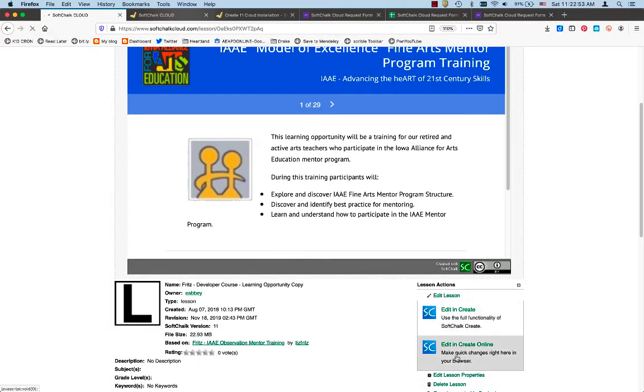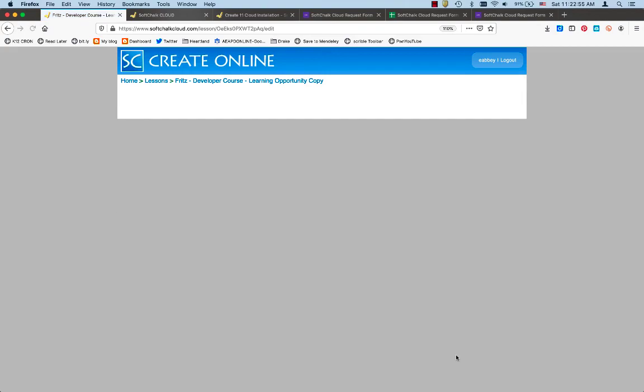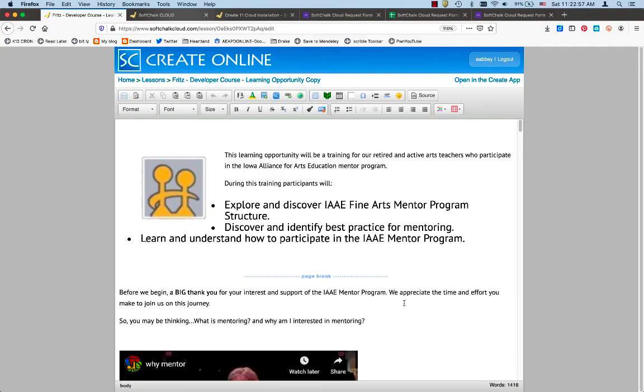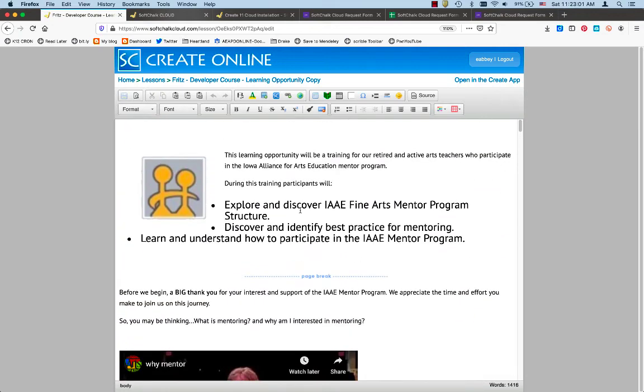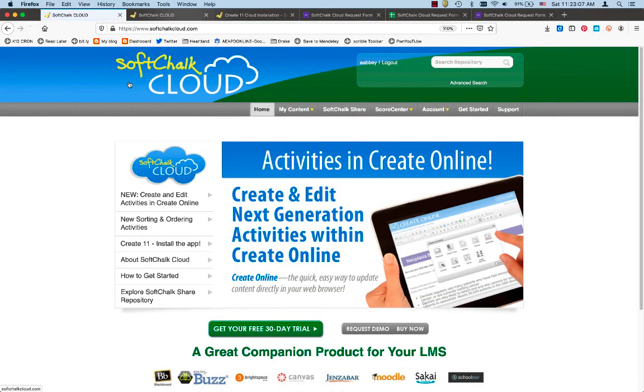Now I could do the same thing. I could click here to edit and create online. And this is what that looks like. Still a similar kind of scroll, but you can see I'm online. And you have your WYSIWYG tools, which we'll look at when we do that content building. All right, let me go back home. So we looked at the home feature. We looked at the My Content for Lessons.